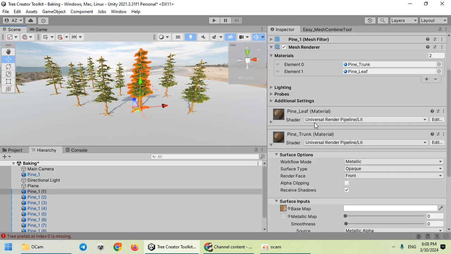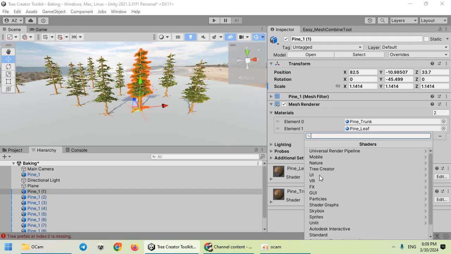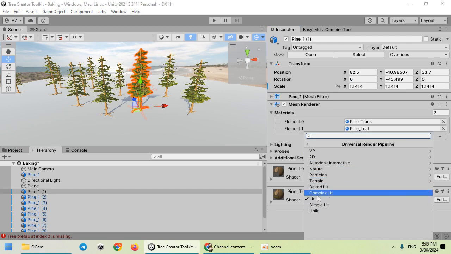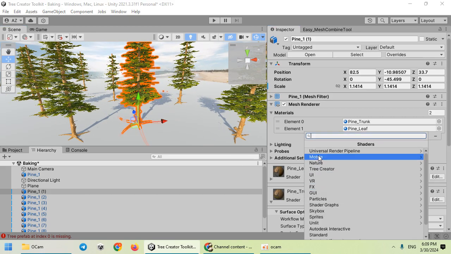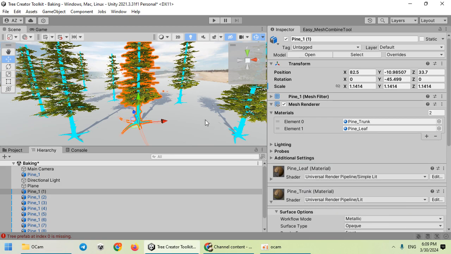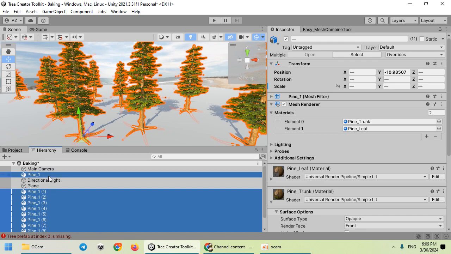You cannot use the tree creator wind shaders for light mapping because it has a wind effect. You need to use the universal lit or simple lit for light mapping. Your models all must be set to static.